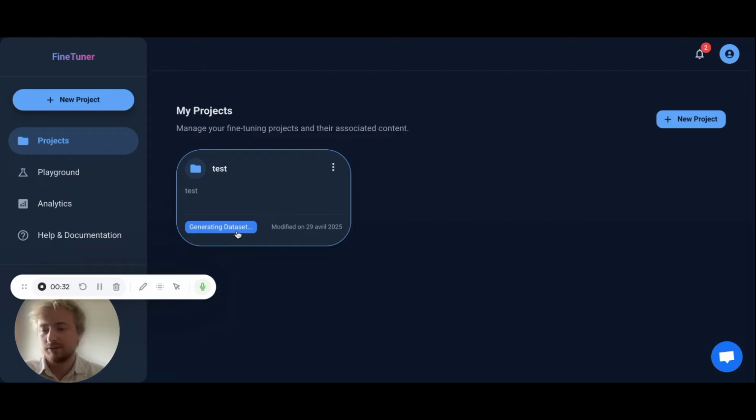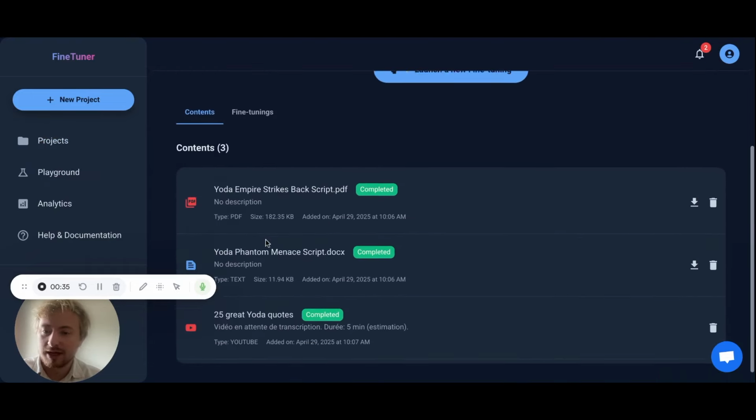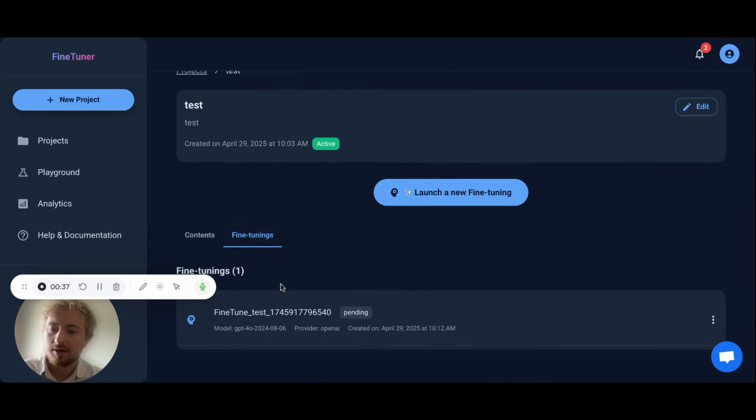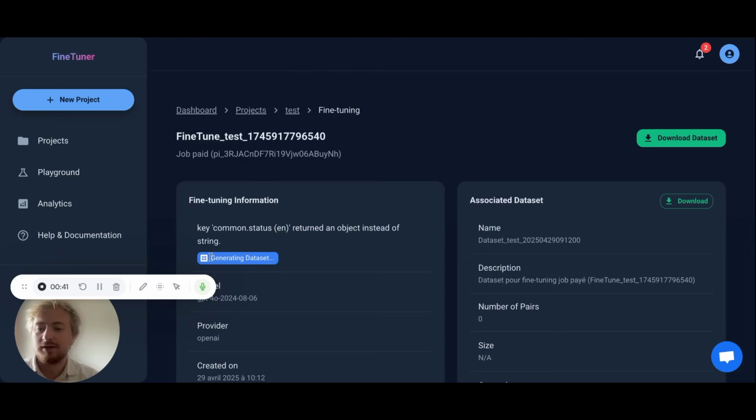There you can see the dataset is generating. You can see that you have a tab with your content, and the fine tuning, which is pending because the dataset is in generation. You will receive an email when the dataset is ready and when the fine tuning is ready. So actually, let's come back after the fine tuning is finally done to try this model.